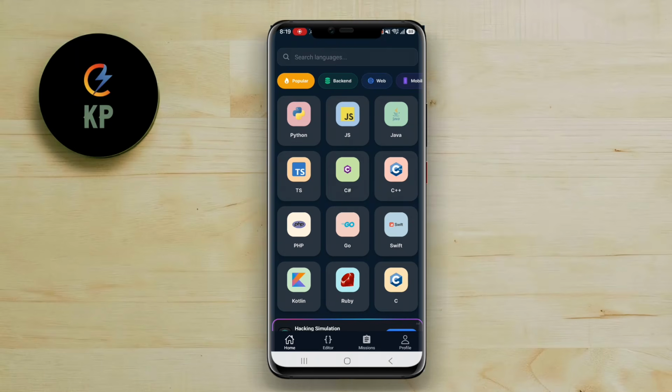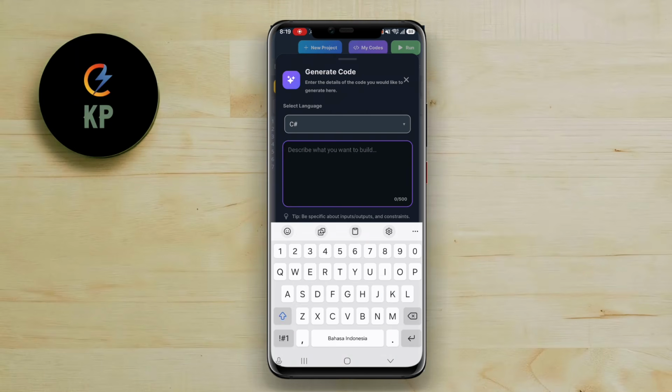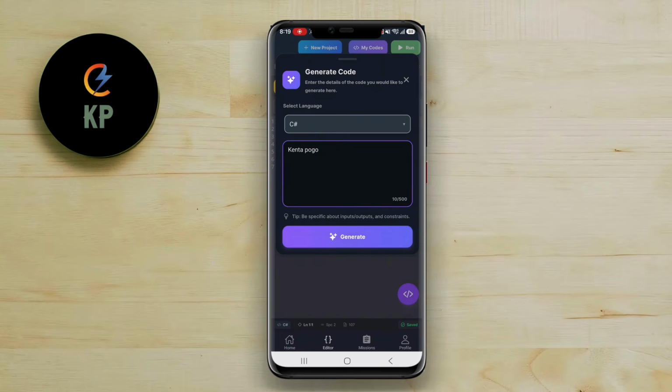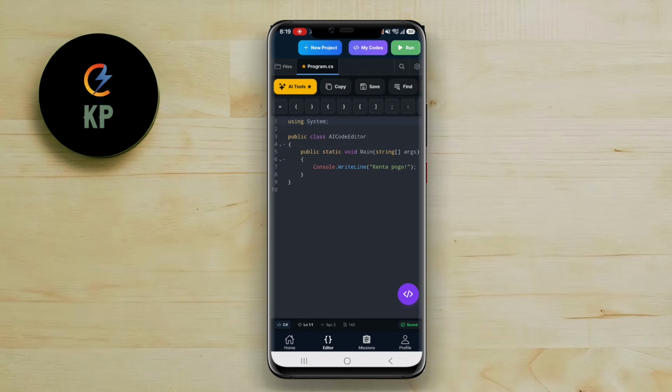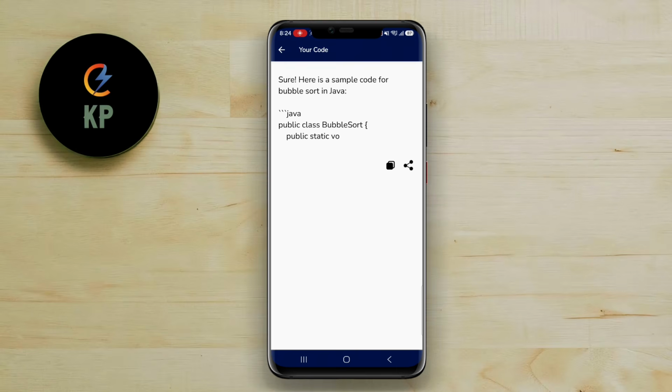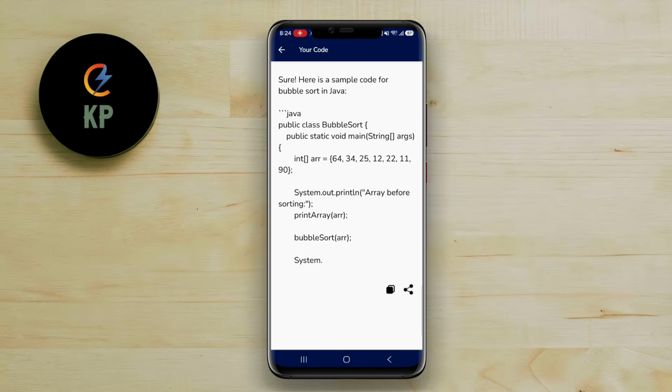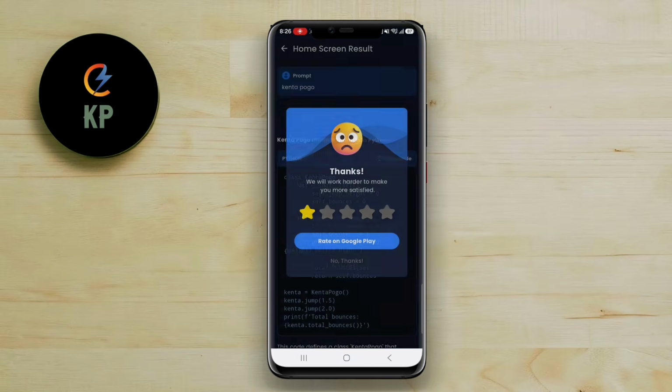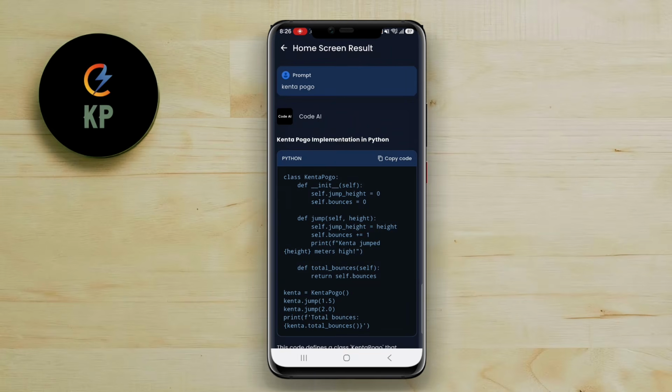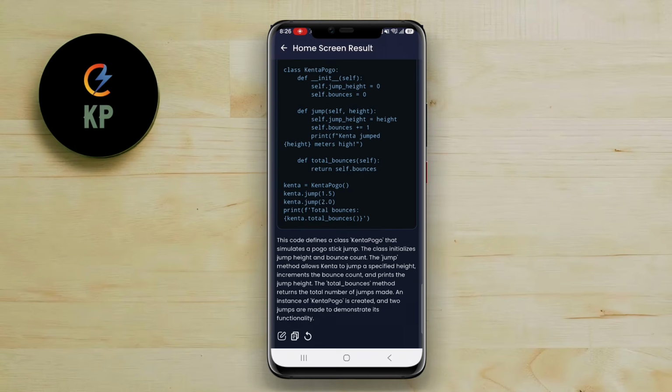Coding from a mobile device is becoming more practical as AI tools make programming assistance easier to access. AI code generator apps can help turn ideas into code, explain programming concepts, suggest solutions, and speed up repetitive development tasks directly from your Android device. In this video, we'll look at several AI-powered coding tools and see how they can help beginners, students, and developers work more efficiently.